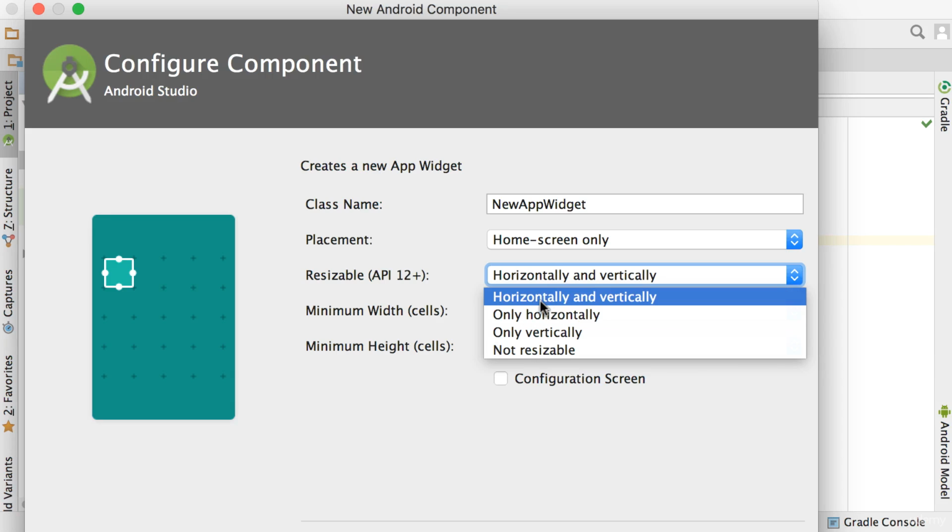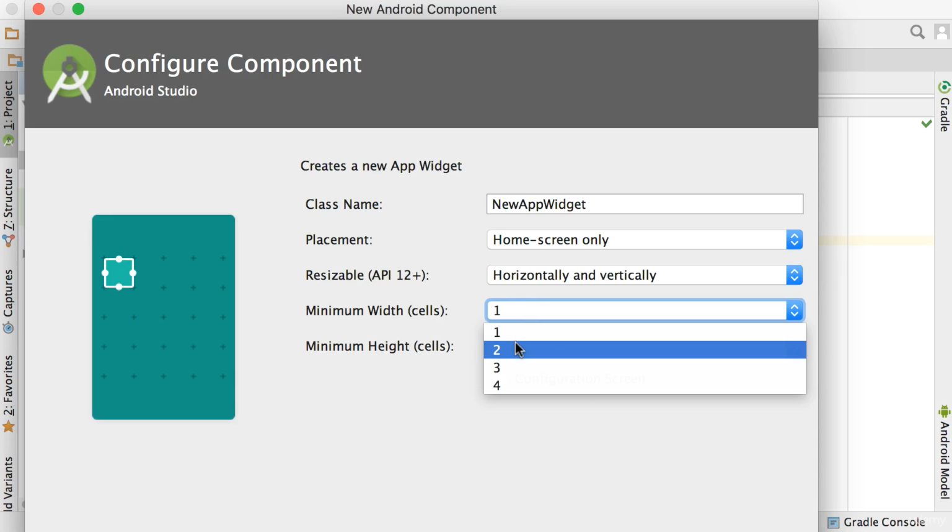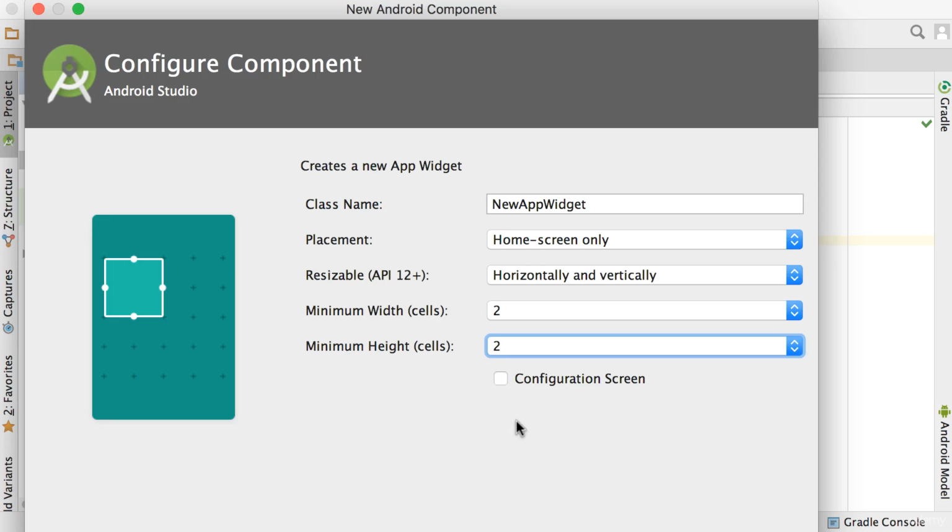So it's up to you what you want to do here. And normally we would say horizontally and vertically. And then the minimum width in cells, also up to you what you want to do there. And then there's a choice of a configuration screen or not a configuration screen.